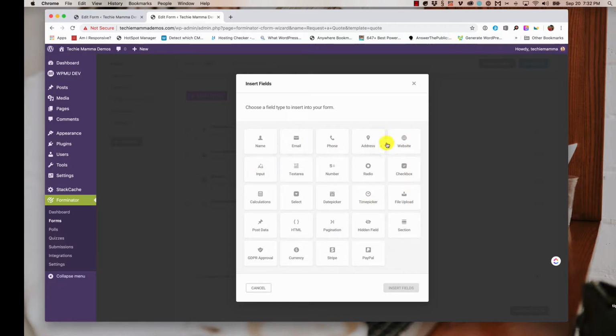Websites and input fields are all pretty self-explanatory. The only difference between some of these input fields is that the validation is going to check for a phone number or an address or a website. So again, we're making it super easy for the user to put in the correct information. Date picker and time picker are really nice. They allow you to put in fields of dates and times very easily, with a nice little drop down.